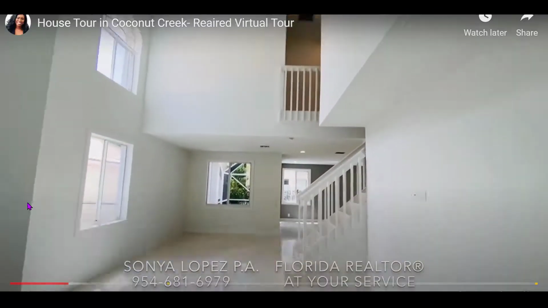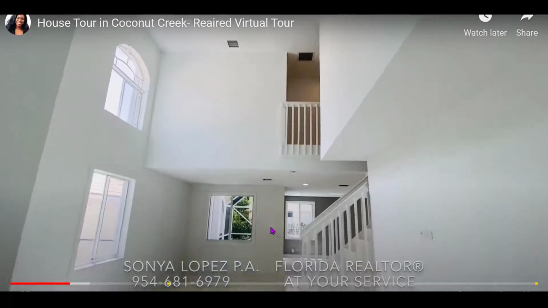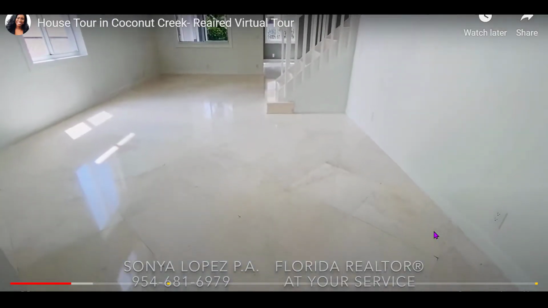So right, this is the view from the entry. Once we open the door, this is what you see.